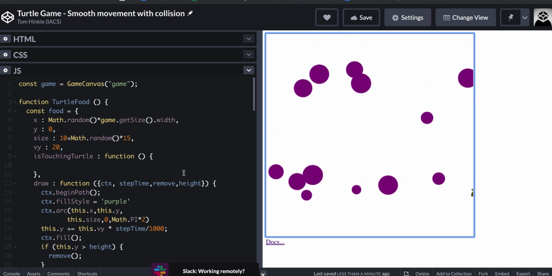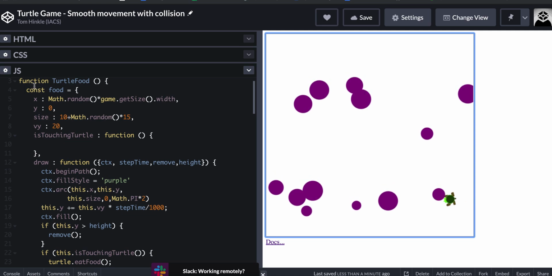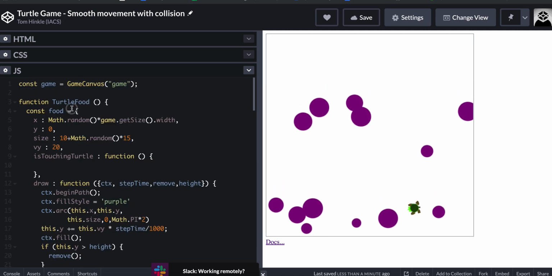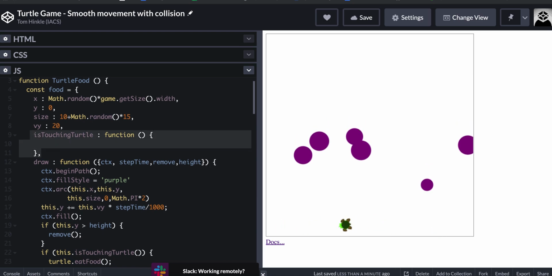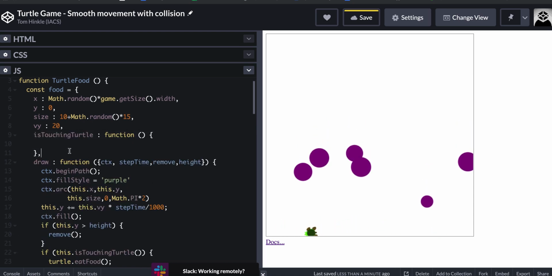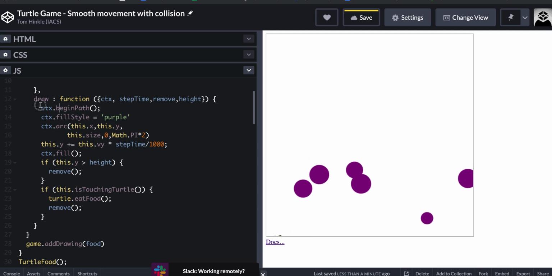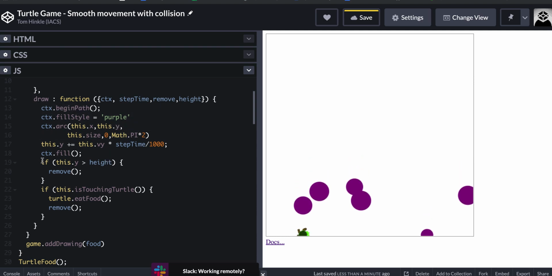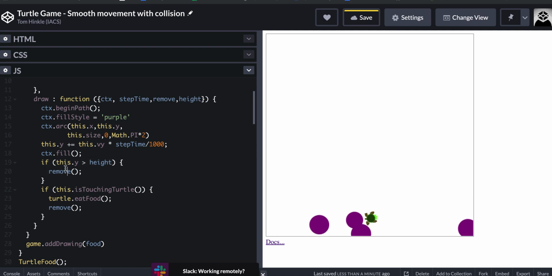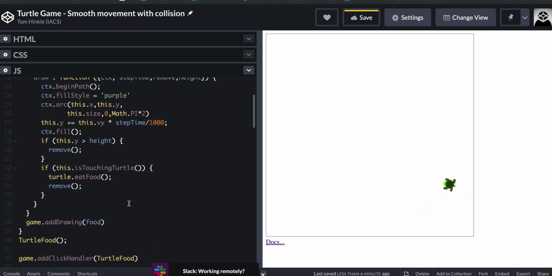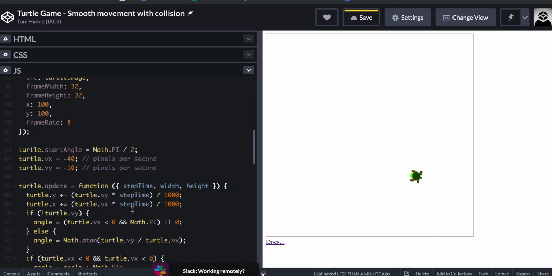All right, so the turtle food code here, I've got a function that builds the food object. This function draws the food object. It checks if the food is off the screen. Once it falls off the screen, it just disappears. We use remove to get rid of the object entirely. And then it's going to check, is the food touching the turtle? And if it is, the turtle will eat the food and then remove it.